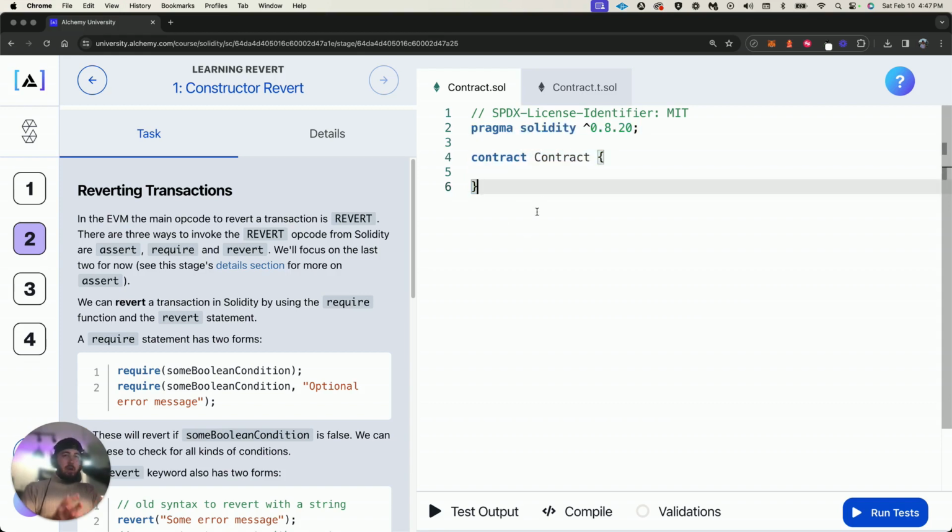It really is. Okay, so reverting transactions. In the EVM, the main opcode to revert a transaction is revert. This is straightforward. This is great. These are the three main ways to invoke the revert opcode from Solidity: assert, require, and revert. We'll focus on the last two for now, so require and revert. See the details sections for more about assert.